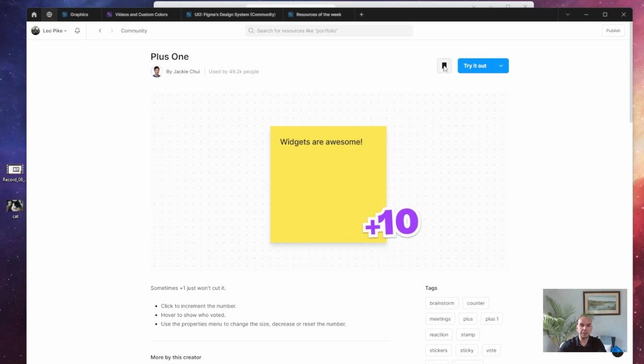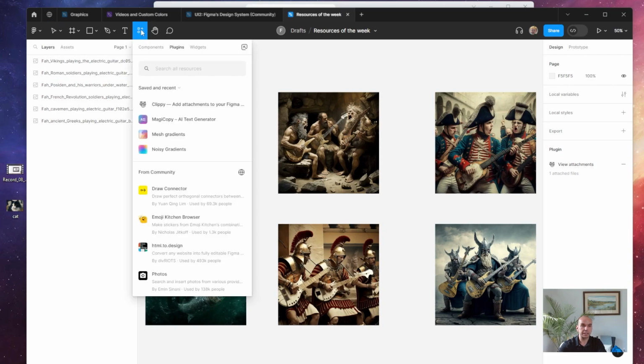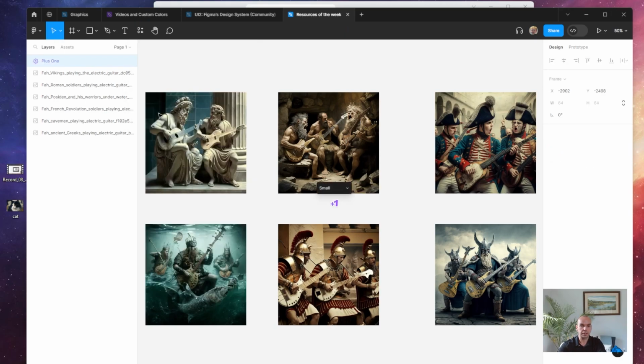So once again, I click this button to add it to my saves. And then I click on the Resources button back on my canvas. Click on Widgets, and you'll see +1 is already saved here. So you just click on this. It has different sizes, so this is small, but there's a medium all the way to extra large. And you can drag and drop this next to the piece of artwork that you want to be voted on.